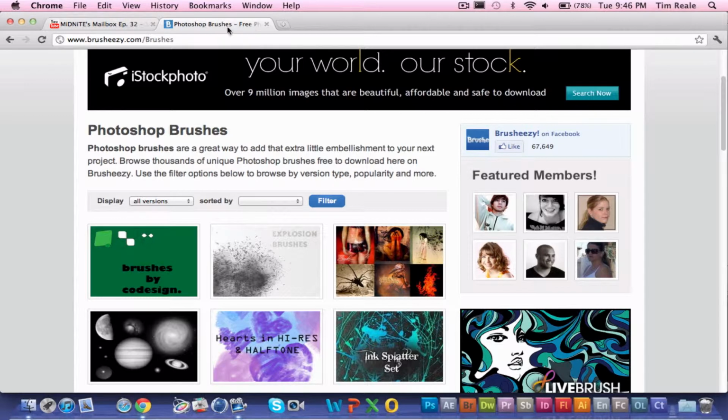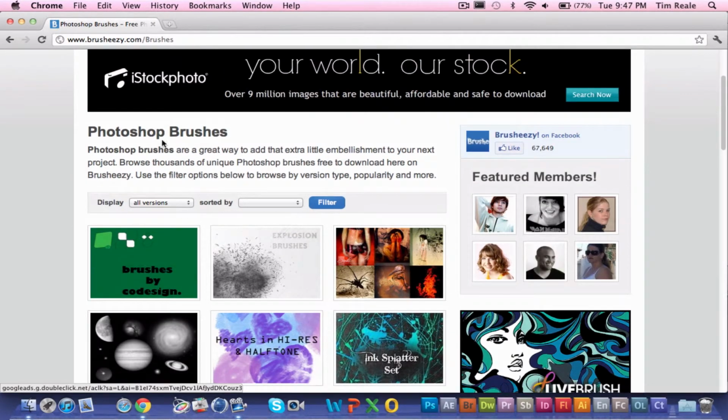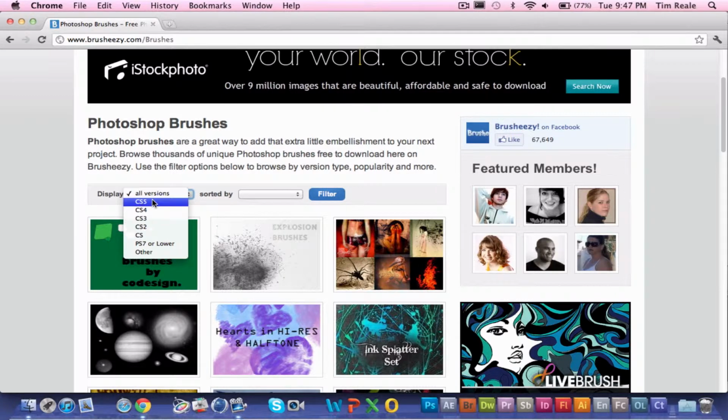Today I'm going to show you how to add brushes into Photoshop CS5 from Mac. So basically what you are going to do is go to brusheasy.com or any other website that has CS5 brushes, and all you're going to do is download your brush. In Brusheasy, I'm just going to select CS5.